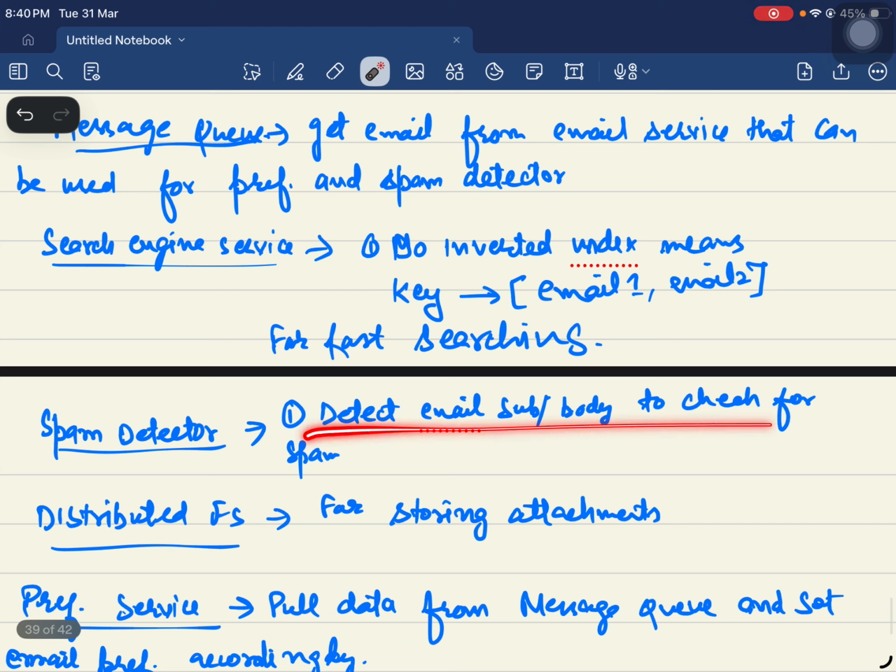And then we have a spam detector. That spam detector will basically read the subject and body of that email, and with the help of a fraud detection or spam detection machine learning algorithm, we will find out whether this email is spam or not. And it basically happens when we put that email inside the queue, and then the spam detector will pull emails from the queue and work on them.